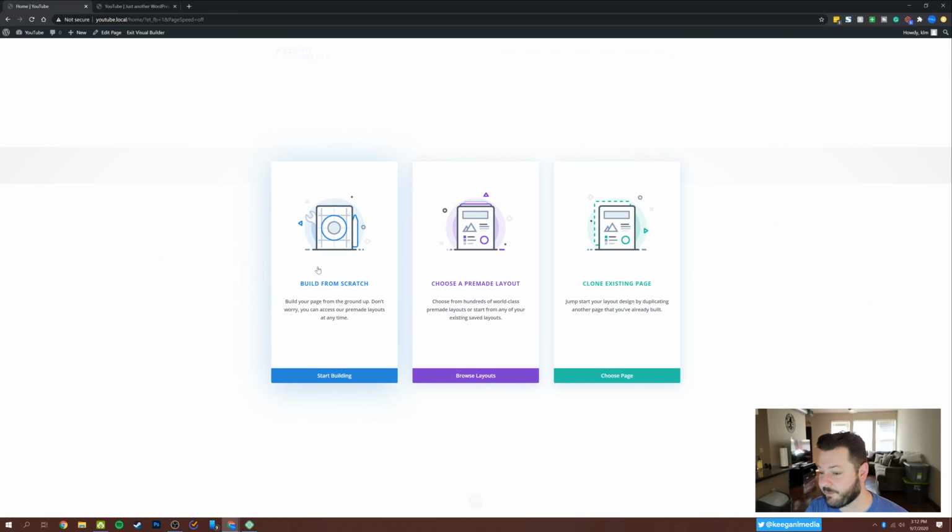You can either build from scratch, which gives you a blank page. You can go to town building sections and rows and modules and everything inside of that. Or you can go with a pre-made layout.